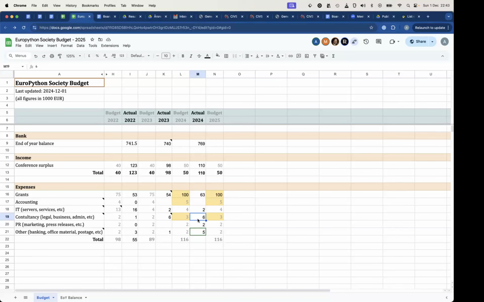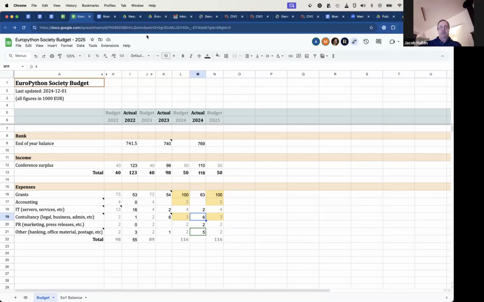It's a bit of a problem that we don't have enough details in the accounting, which we should fix for next year so that the conference expenses are much better separated from the society expenses in the bookkeeping. Yes, and that ties in with discussions about putting the conference in a corporate entity which is owned by the EuroPython Society. But that is something for the future.